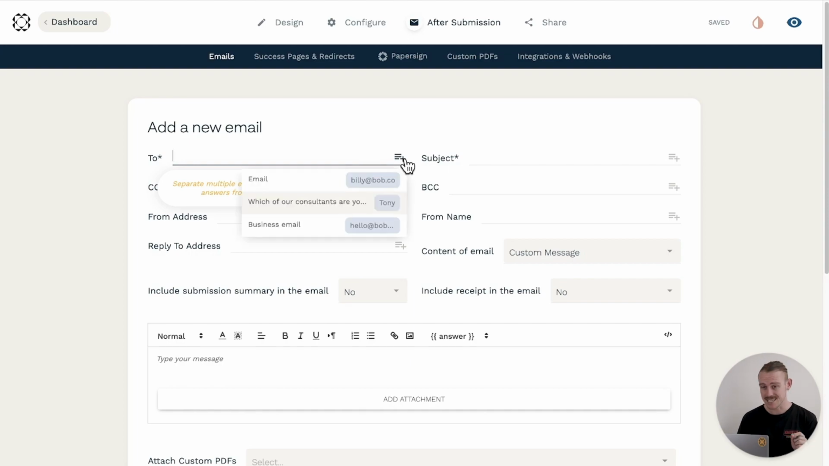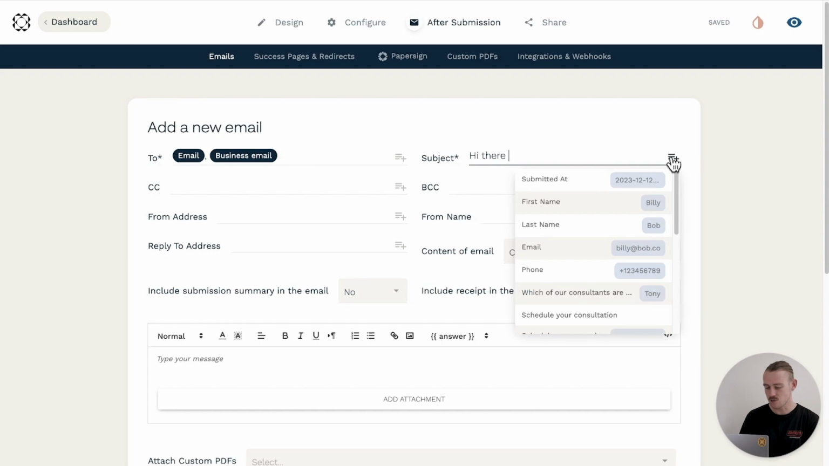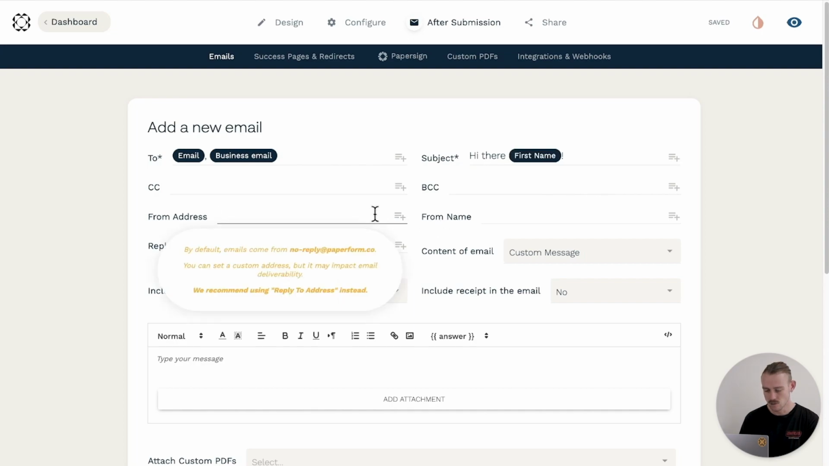To use the submission data in your email, select this icon to the right of a field and a drop-down will appear. For the To field, select your email question. And if you want to pull in multiple, you can. Just ensure you separate these with a comma. Do the same for the subject field, using your submitter's responses to personalize the subject. Work your way through the rest of the fields.